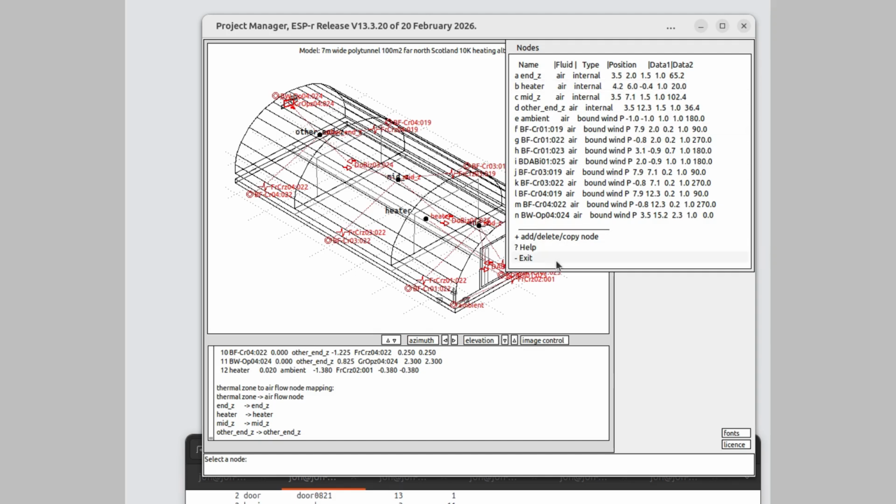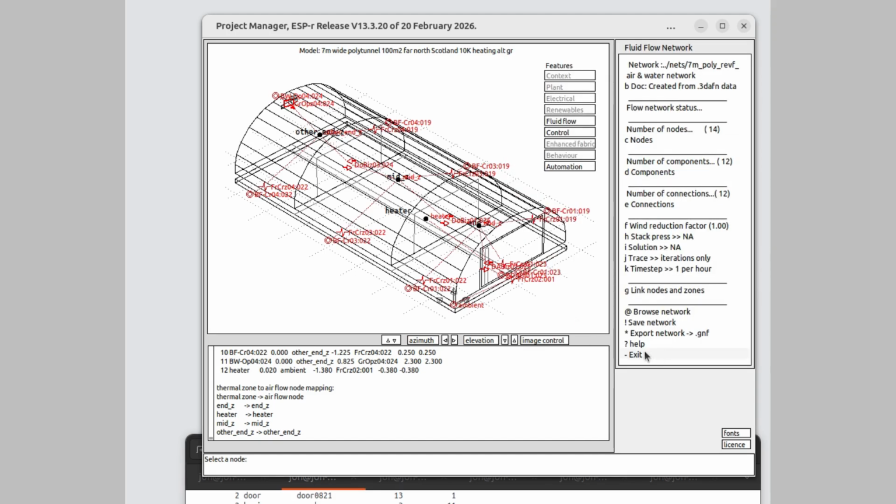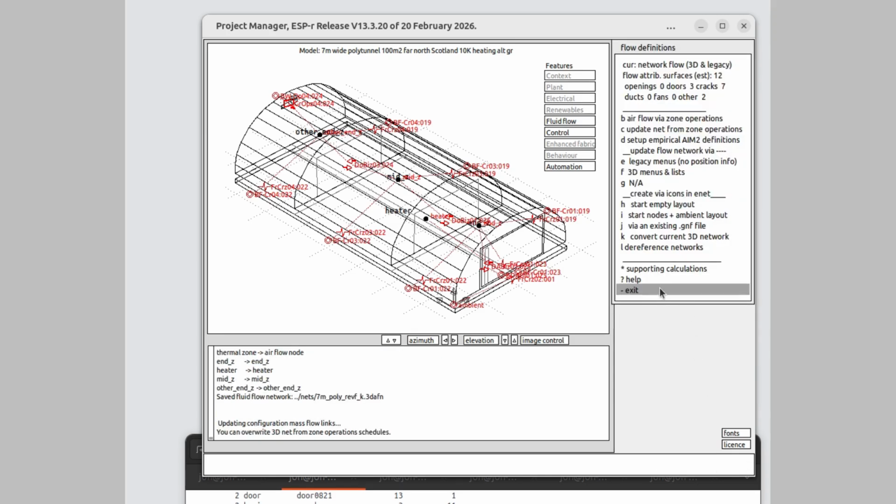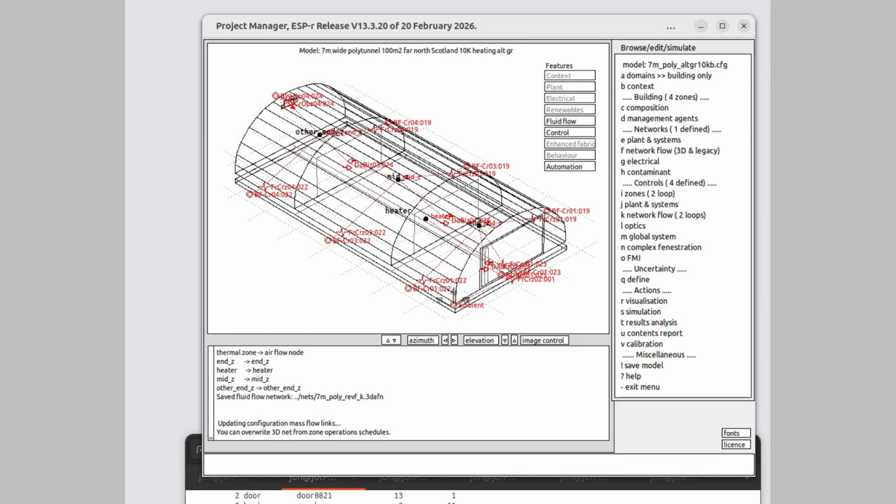The ability to carry out a round-trip evolution of leakage characteristics in a building, well, hopefully that will allow you to choose which tool is the most convenient to use for your specific workflow. And the next release of ESP-r should include this facility.